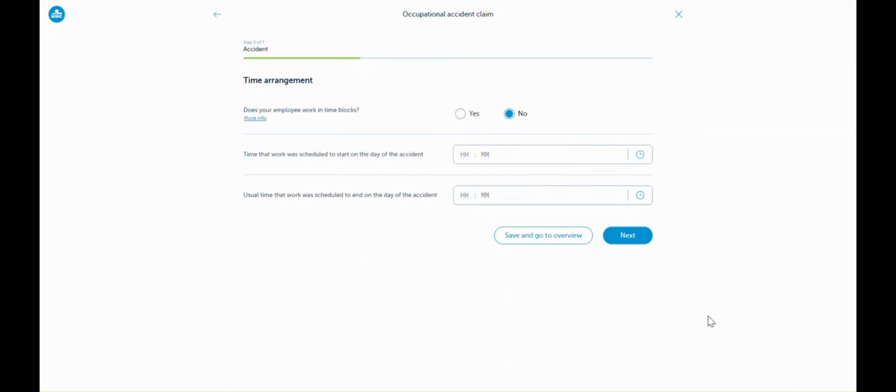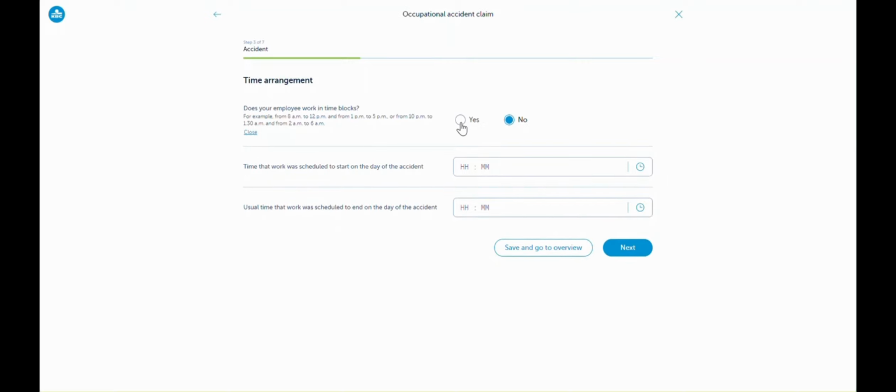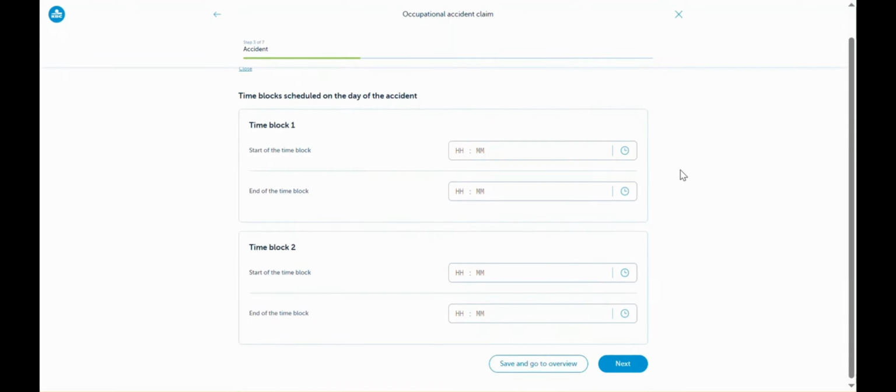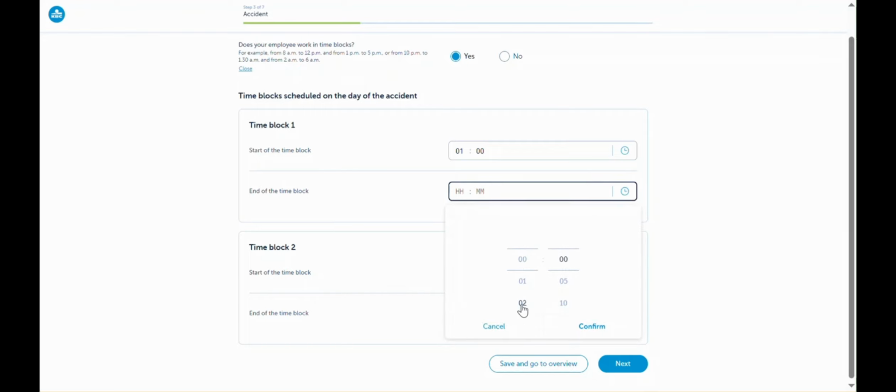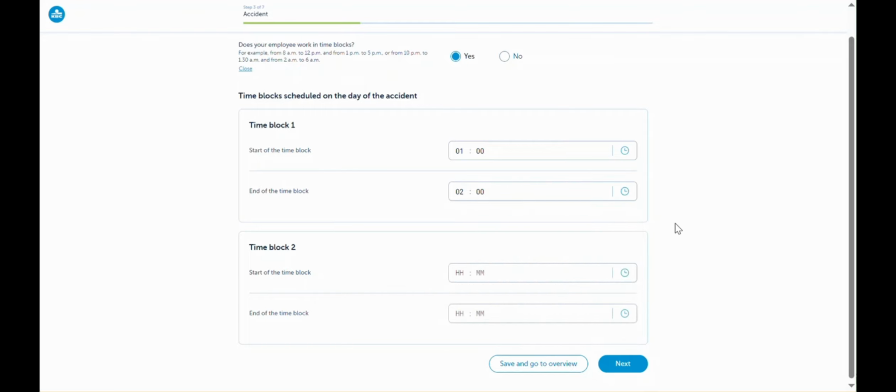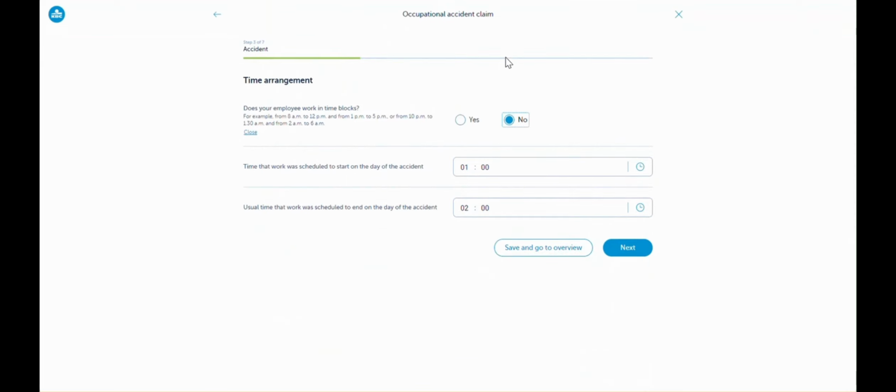This is the last page of the accident section, where you will be asked to enter any time blocks, if applicable, at what time the employee started working on the day of the accident and what time the employee stopped working, or was going to stop working, on the day of the accident. You can see some examples of time blocks when you click on the More Info button. If you choose Yes, additional fields will open to fill in the start and the end of the time blocks. Once you have entered all the necessary information on this page, you are done with the accident section.